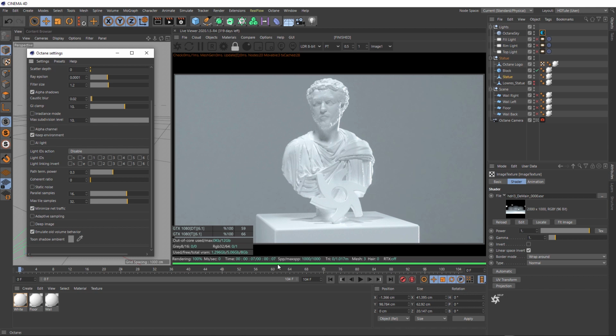So currently we're down to 7 seconds per frame, and we're using 1.2 gigabytes of VRAM. But let's see what happens if we increase these values. And we'll refresh the render. And it's made a liar out of me. In this particular scene, it hasn't affected the render time much. However, it did double the amount of VRAM we're using.